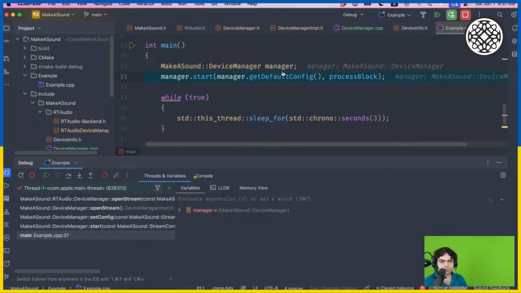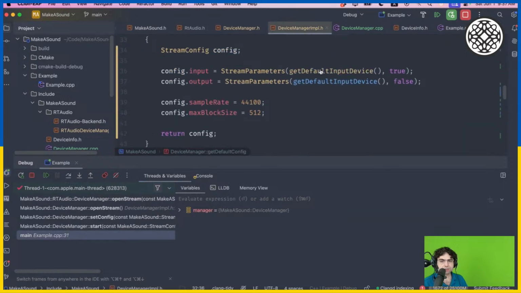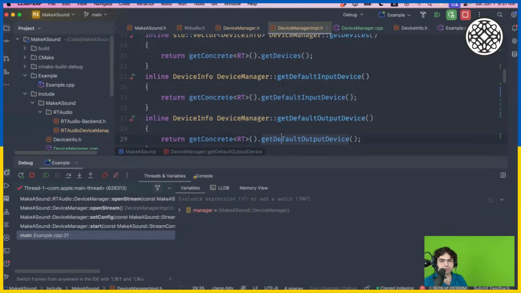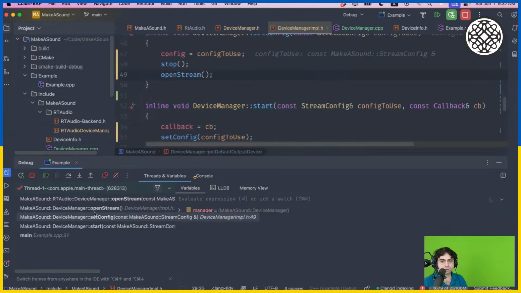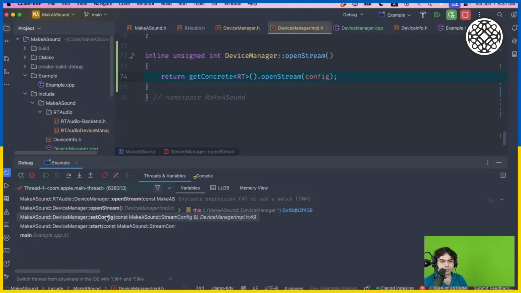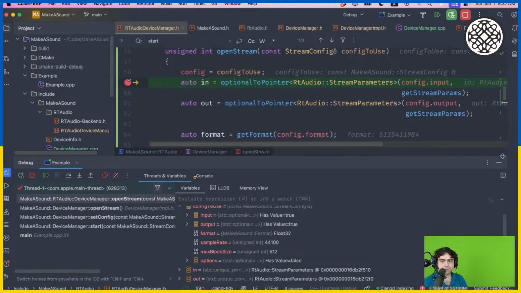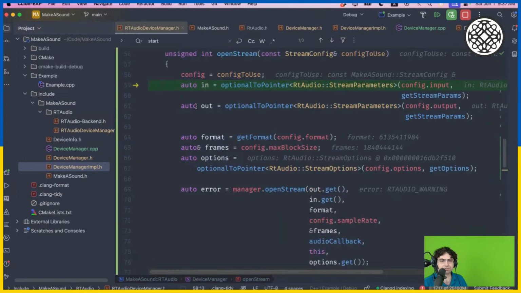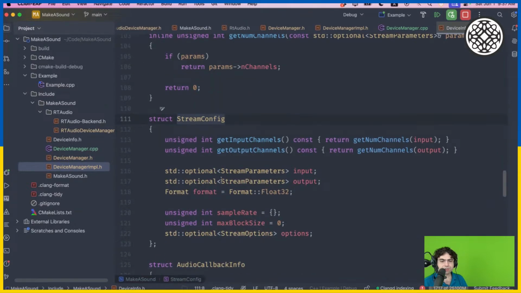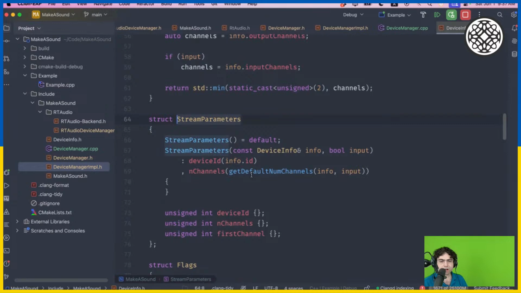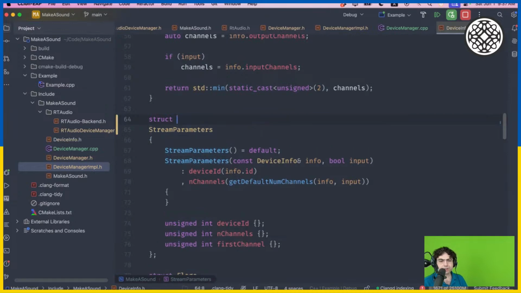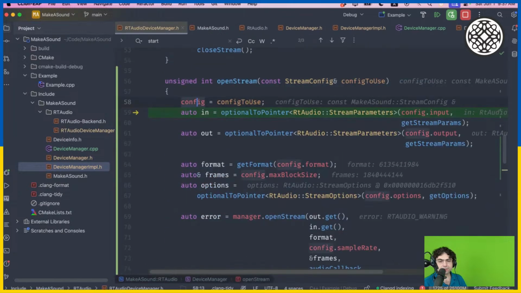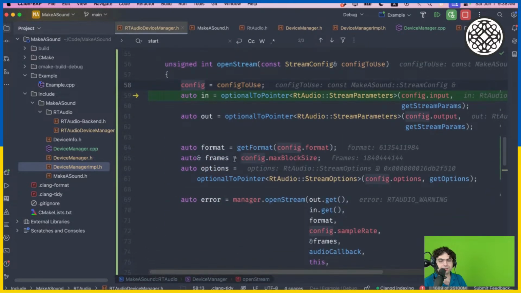So I'll call this with this default config, which should be correct, I'm hoping. Get default input device, get default output device. Something is screwed up in here. Maybe something in the copying of this config file, but I don't think there's pointers here. Everything here should just be copied in a very simple way. I don't think that should be a problem. There's no crazy reference semantics here.